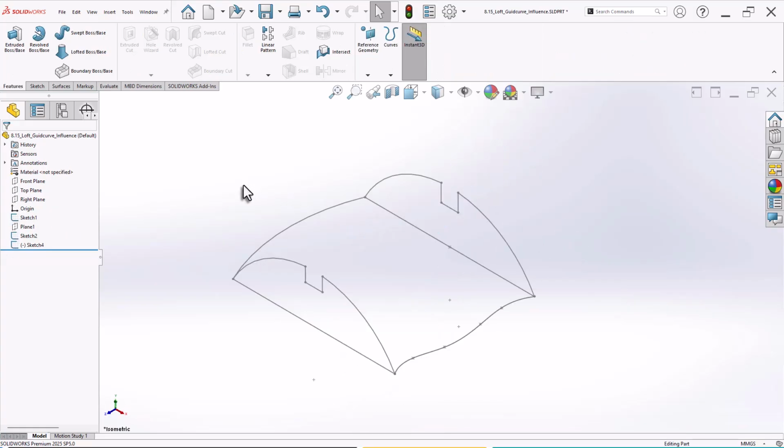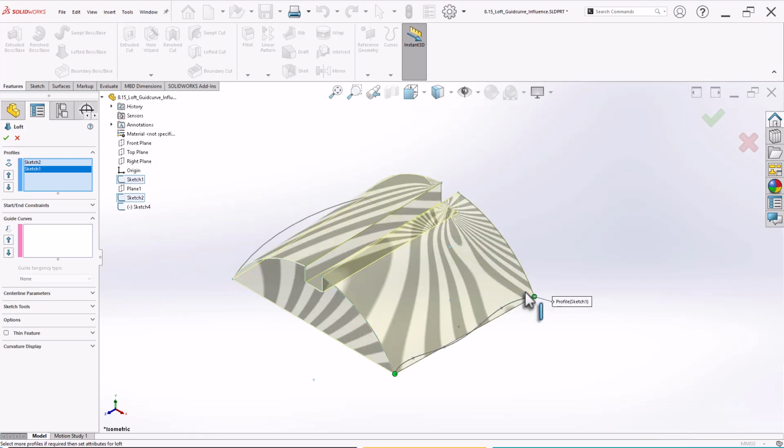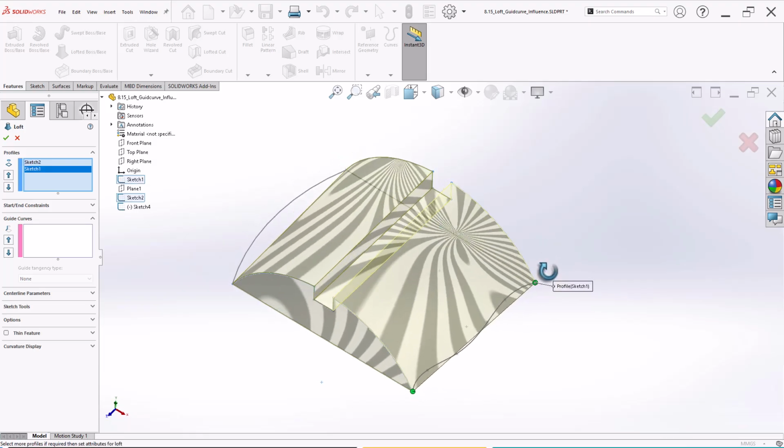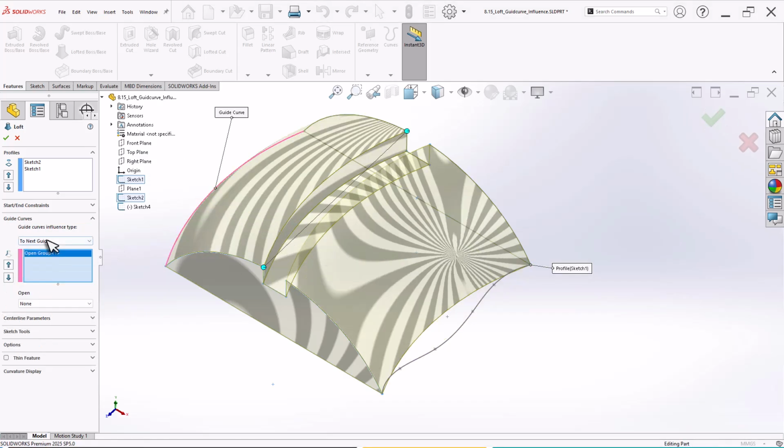Now let's study the effect, or influence, of guide curves on the overall surface. For that, open exercise 8.15, start the loft feature, and let's say these are two profiles. We want to create a loft between them. Now I have two guide curves. So I will choose this and select this one as a guide curve. Right click. The moment I do that, the guide curve influence type is turned on.